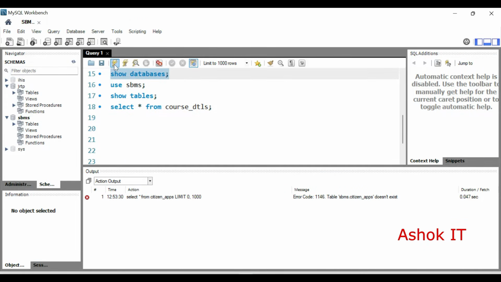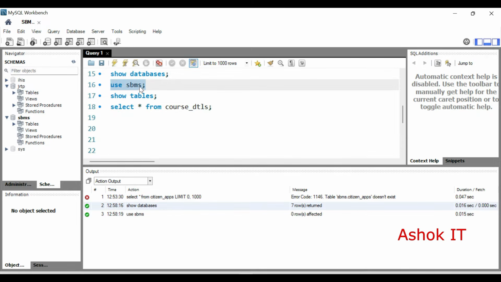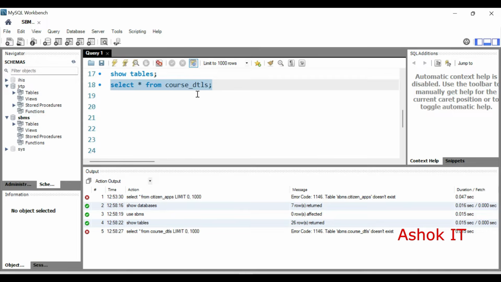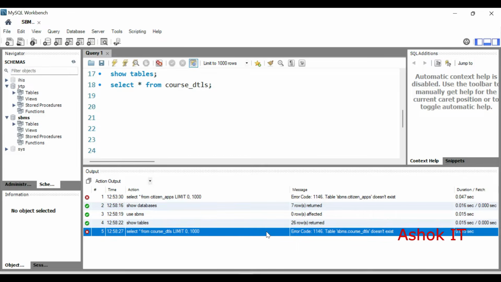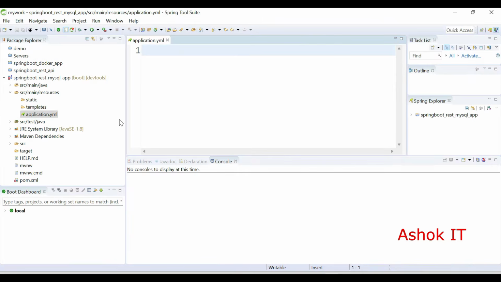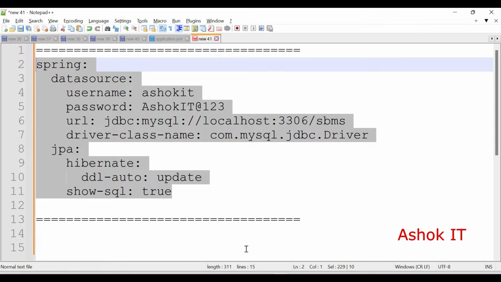So in MySQL, you can execute the query show databases, use SBMS. SBMS is my schema name. Show tables displays all the existing tables in the database. In this, I'm going to use one table called course details, but currently, if you see, the table is not available. My application will create the table dynamically in the database. Now, these database properties we will configure in application.yml. To save our time, I have saved these data source properties details.